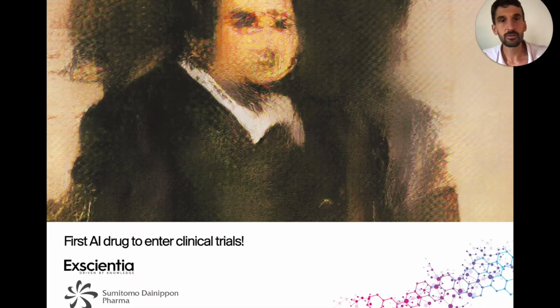Another interesting example is this picture called the Portrait of Edmond Bellamy, which was completely generated by a computer back in 2018 and was sold in an auction house for, I think, $500,000. What's interesting here is that there's no artist behind, it's just a computer creating art, right? And the type of methods that are being used for creating this type of art are called generative models. And actually generative models have been also applied in the field of drug discovery to invent new molecules.